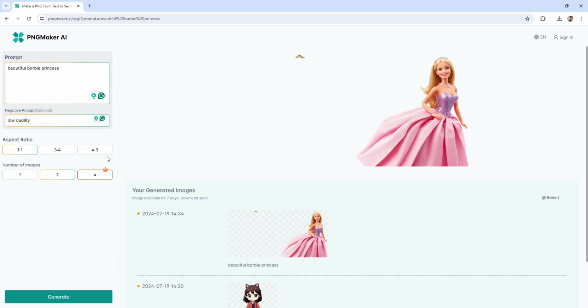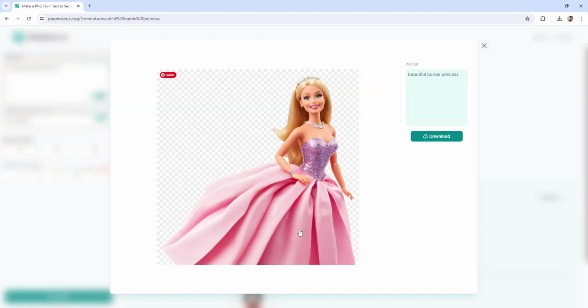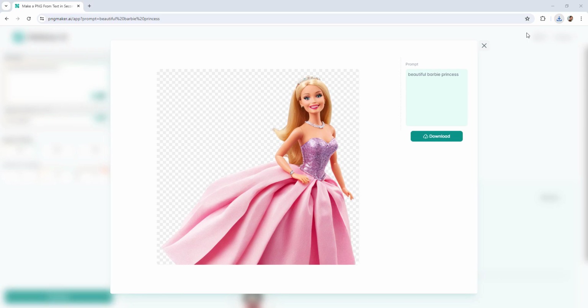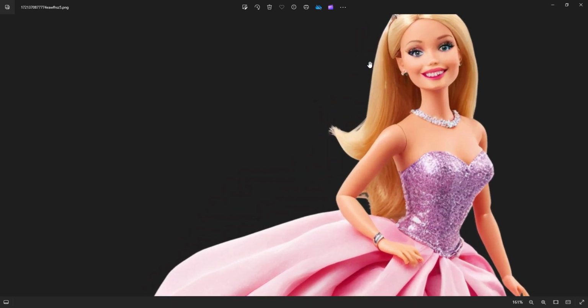Once the image is generated, click the Download button to save the PNG file to your device. Here you can find high-quality PNG images and enjoy.